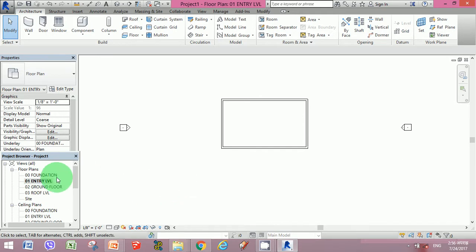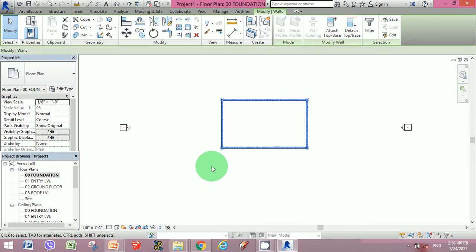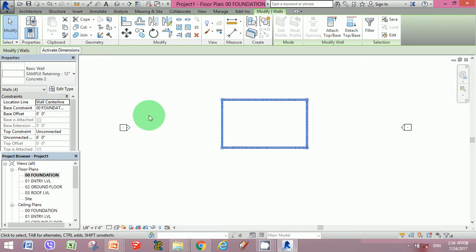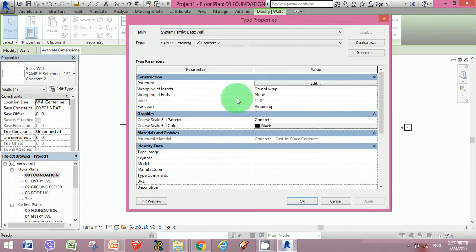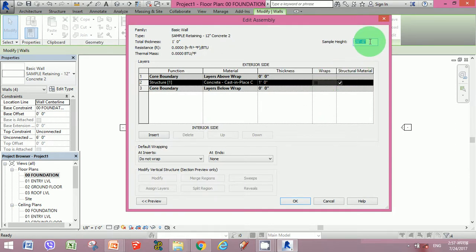Now when the entry level is open, keep in mind that the new wall that we just created is in the foundation layer, but what we missed here is the height. Do you know what the height of this concrete wall is? If you don't know, you could always select the walls and then press edit type. Here in the edit type menu, you could see what the height of this wall is. Say this wall has a sample height of 20 feet. So what we do is rename this section as 5 feet height, so this structure would showcase 5 feet height.